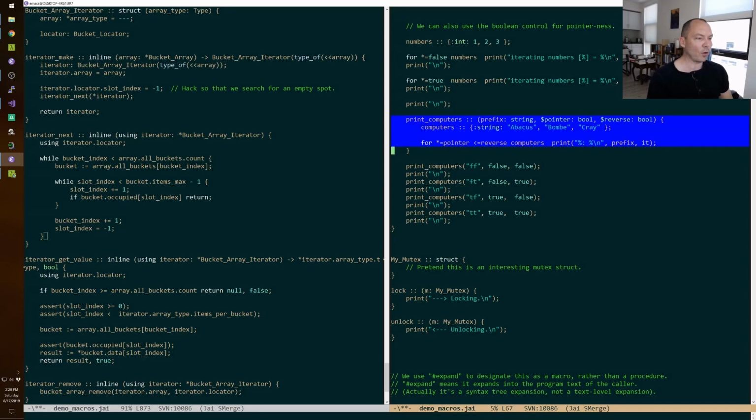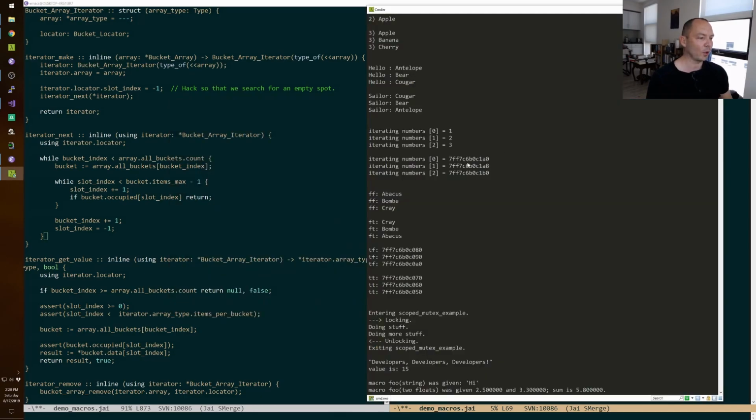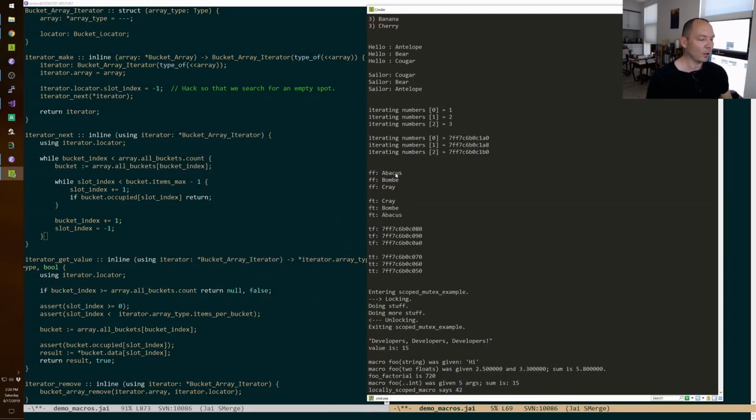And so then we've got this function that does both. We could say it's a for loop. Maybe it's by pointer or not. Maybe it's reversed or not. Iterating over these computers and printing the prefix and then whatever the value is of the thing that we're iterating, right? And so here I've made the prefix be the values of the variables. F is for false in the first slot for not by pointer, and the second slot it's not reversed, right? And so here we're printing the computers not by pointer, not reversed, right? Not by pointers and reversed, by pointers not reversed, by pointers reversed.